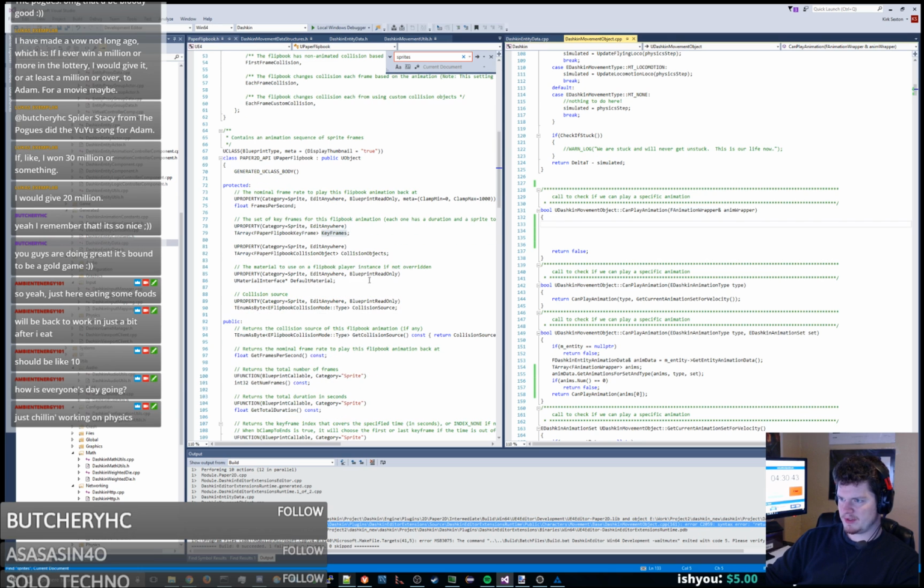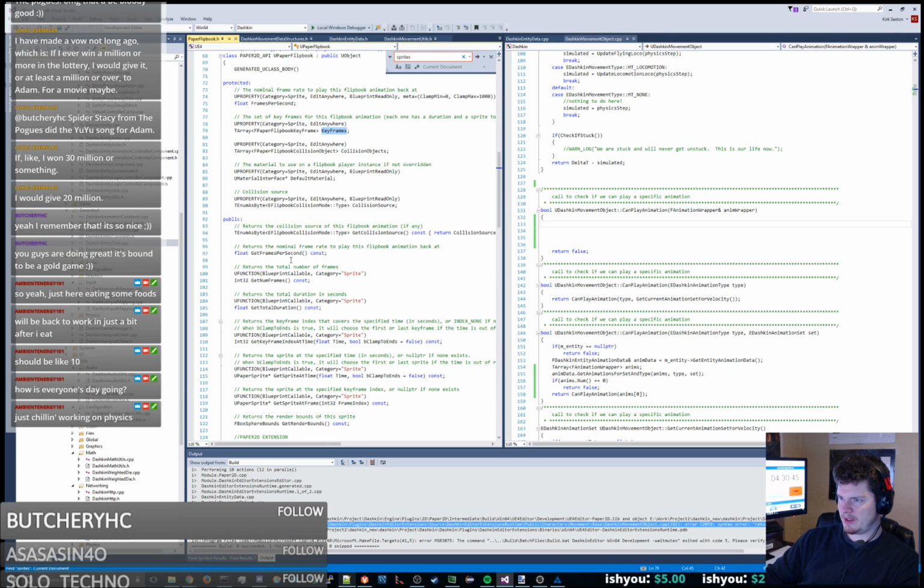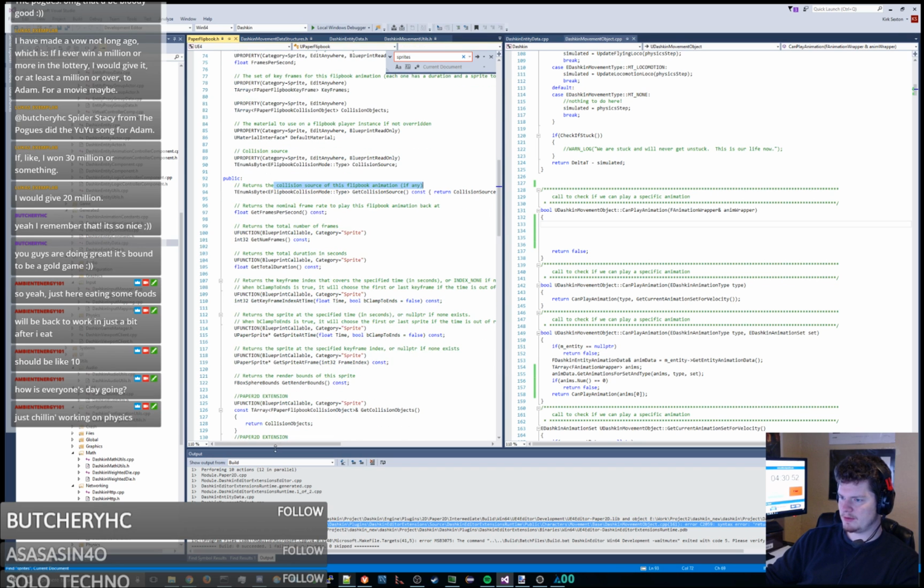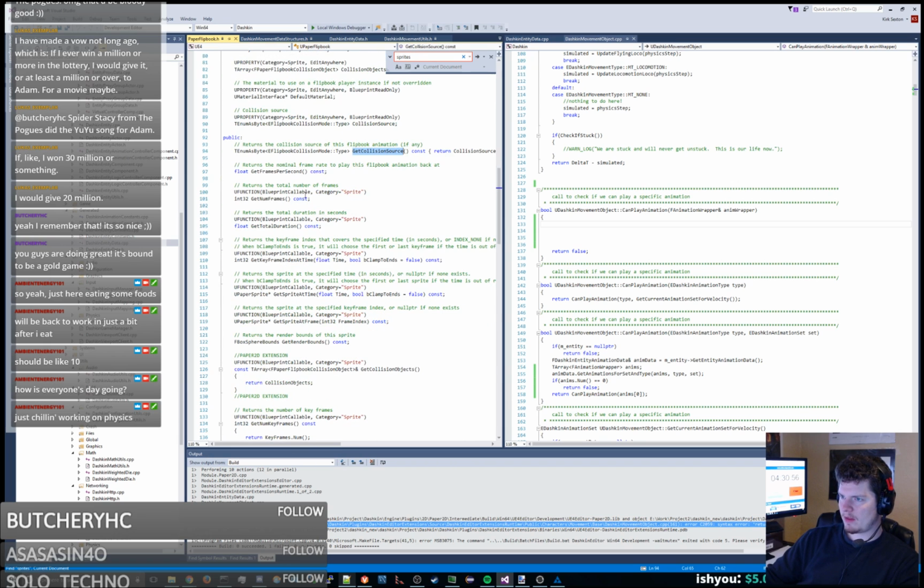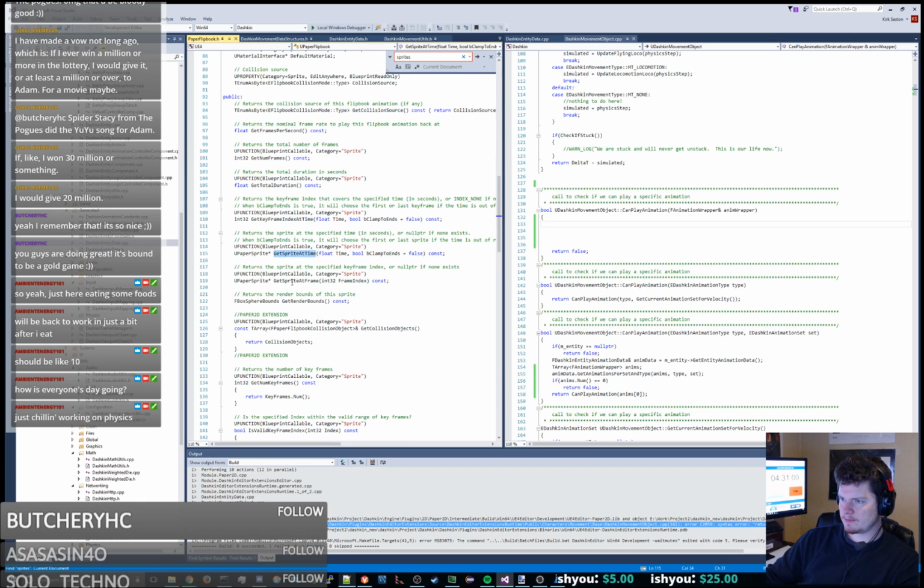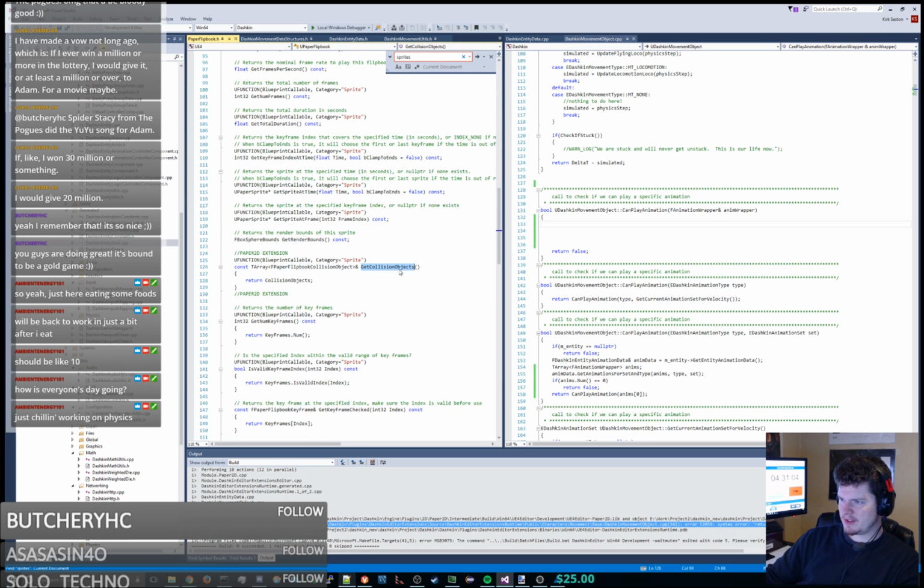So this is a protected thing too. So how do we get them? Get collision returns the collision source of the flipbook. Get collision source, collision mode type. Yeah, so it looks like what we want is we want to get the collision objects.